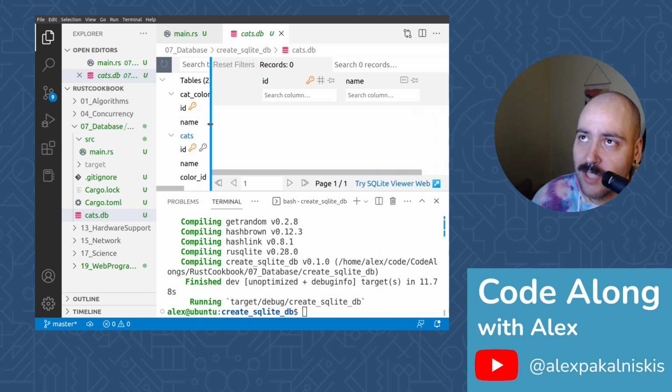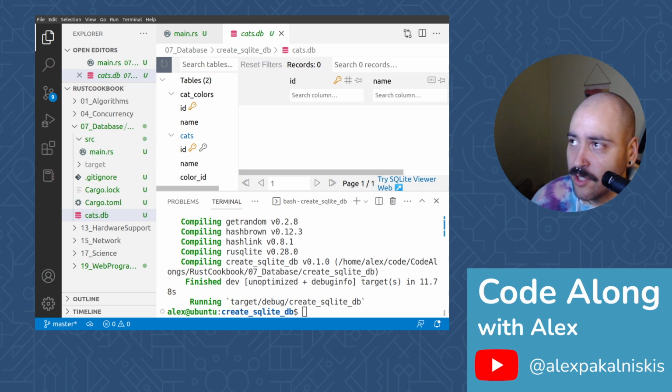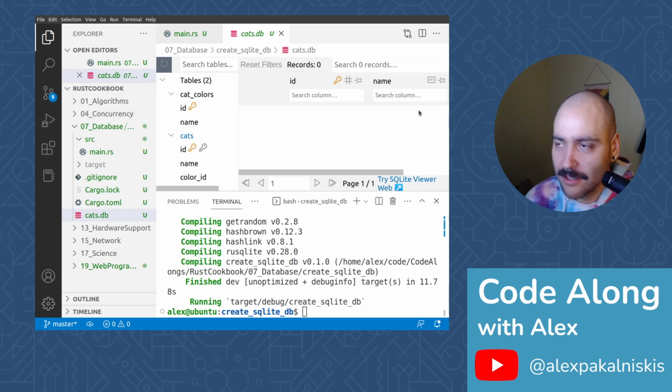But notice there's no data because we just created tables, but we didn't actually populate them or insert any data into them. And that's something that we'll do next time. And so this was a quick dive into SQLite with Rust using the Rust SQLite crate.